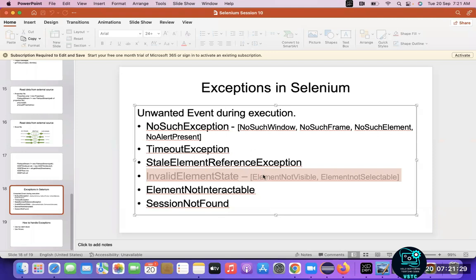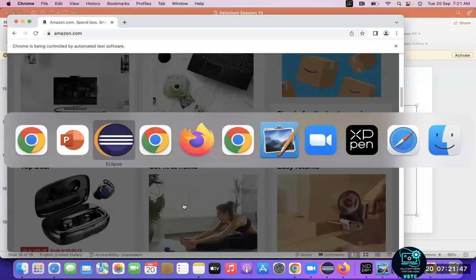Okay, I'll get back to you on where we get this kind of exception. Whenever you are trying to perform an inappropriate action on a particular web element, then we will get this kind of exception. I'll get back to you on this type of exception. We'll see the next one, session not found exception.